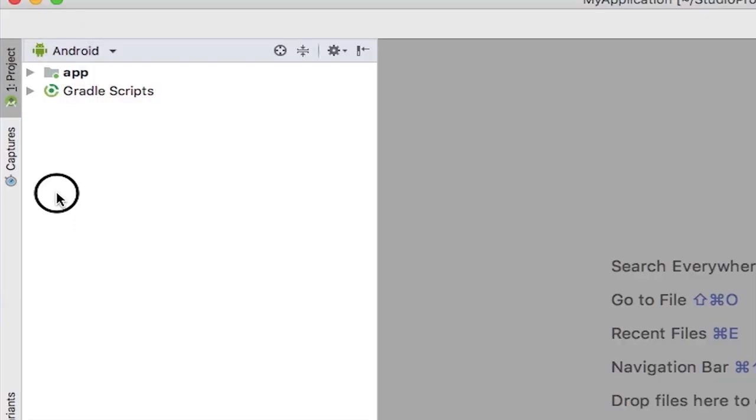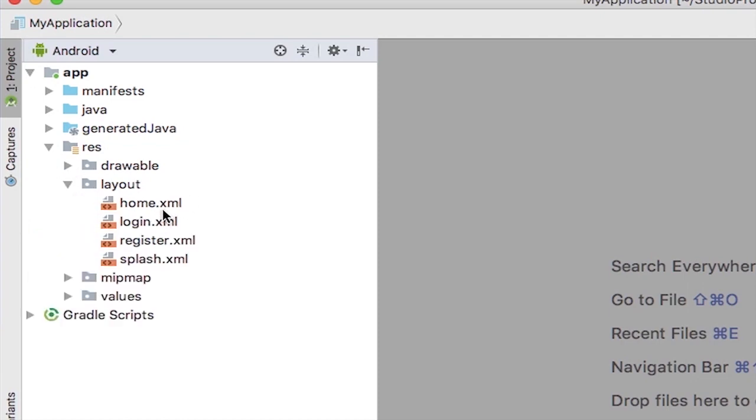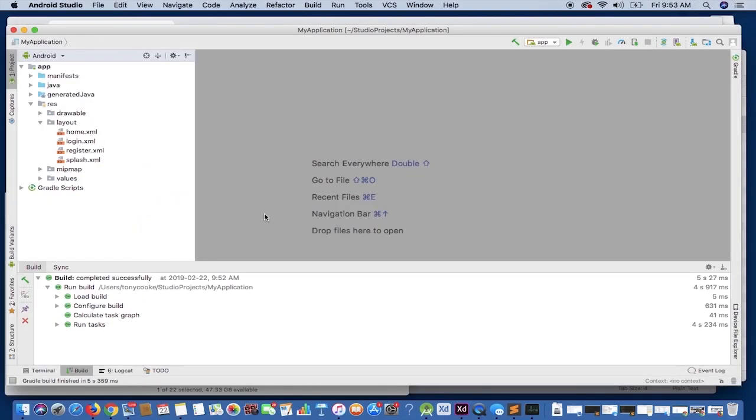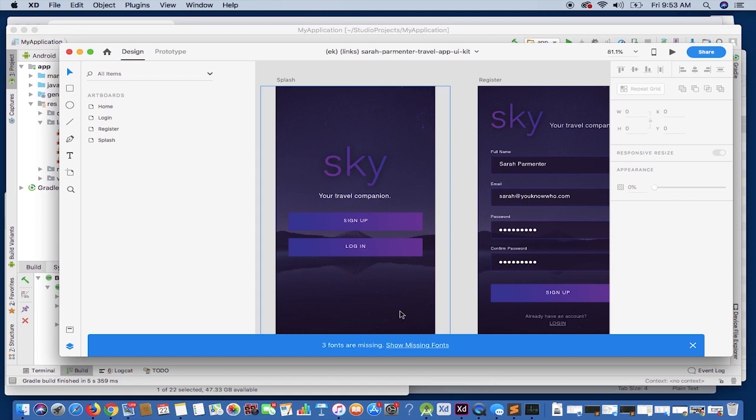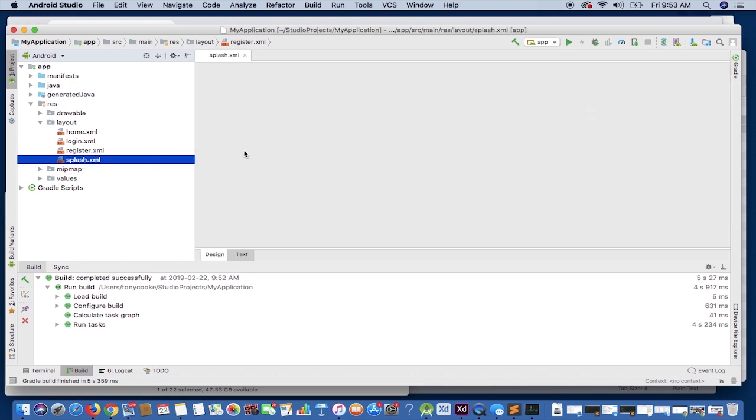Now once this is done, we can go back to Android Studio, and we can go to our layouts, and we'll see each of the pages that we have from our XD app. So you'll see we have home, login, register, splash. So let's just simply load our first one.